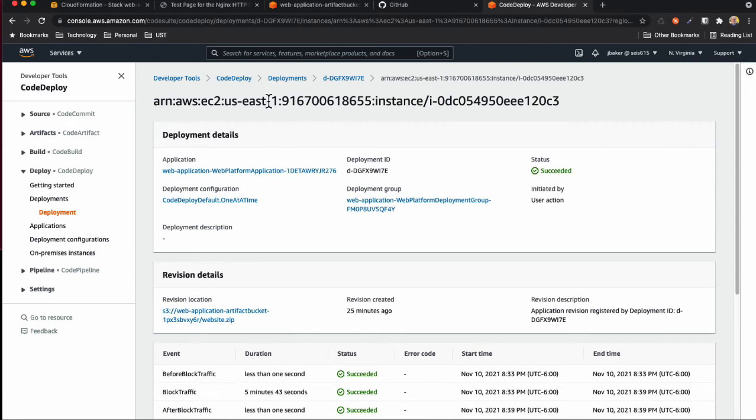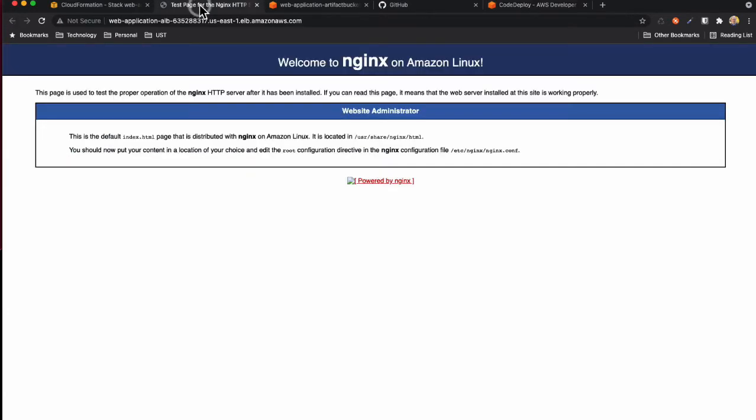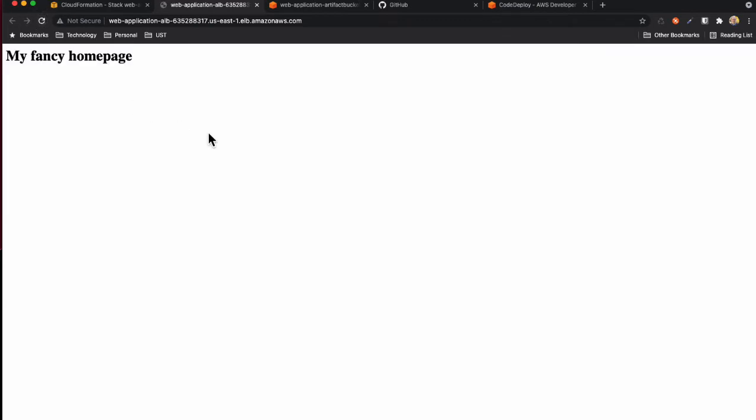Now, if we go back to our test page, and if we do a refresh on it, then you see that the page has changed. And well, this web page isn't very fancy, despite its title, but I think you get the point. The AWS CodeDeploy service was able to automatically update our application servers using this web package.